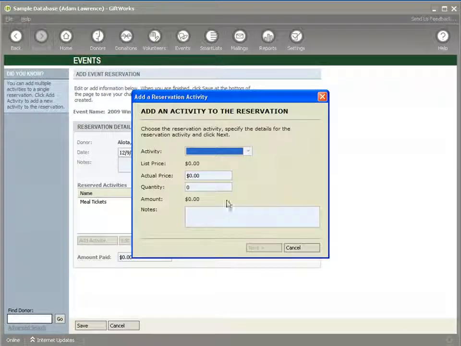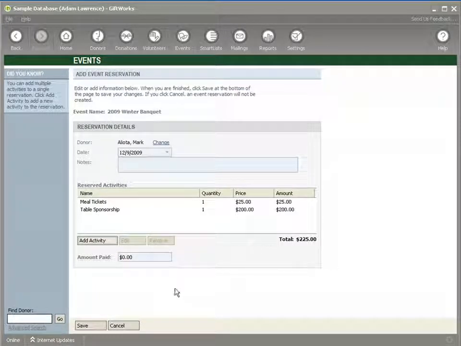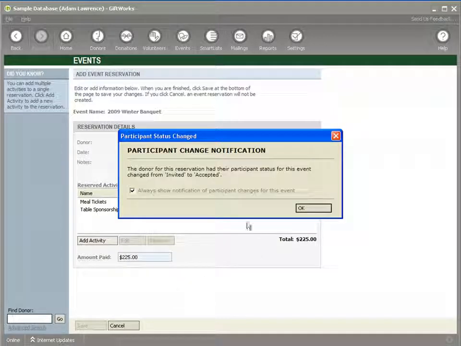And we're going to also add a sponsorship activity. So he's going to sponsor 1 table, and on the table he's going to put the name of his company, with the consulting, and he actually paid $225 for that. All $225, sent that in. Again, it's telling us it's going to change the status.